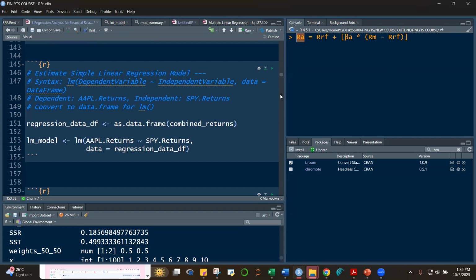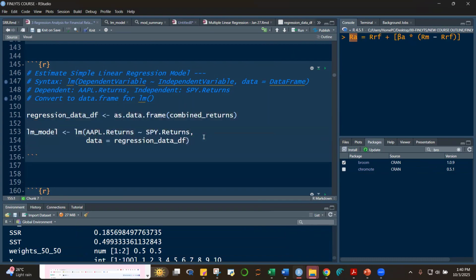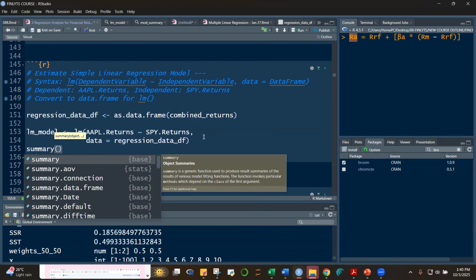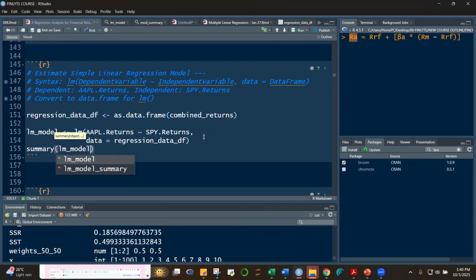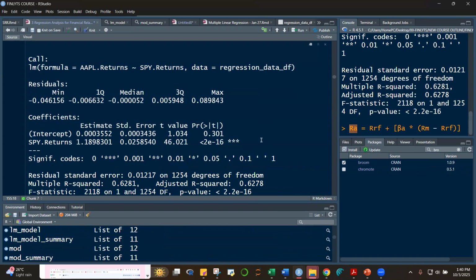Okay, so what do we have now here? And then of course you define the data. Okay, and please run this, class. I'll run this now. And then include here, please, summary of LM underscore model. Right? So when we run this, class, you can see here the regression output.